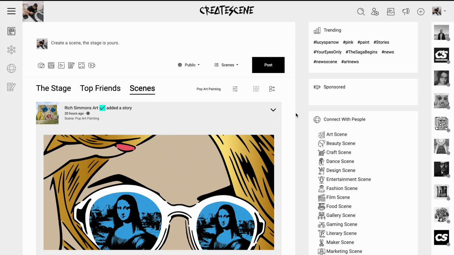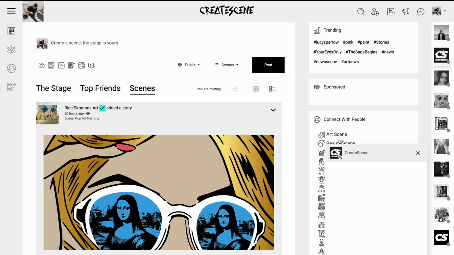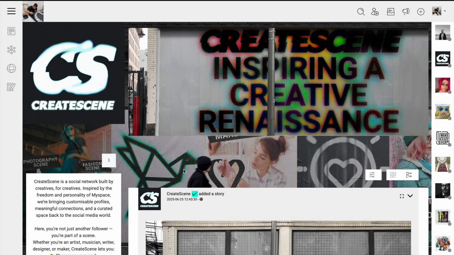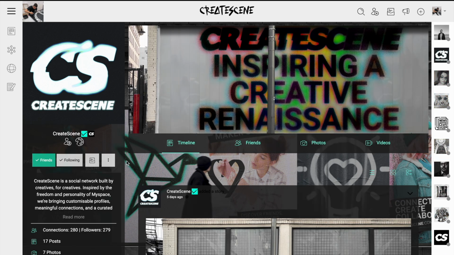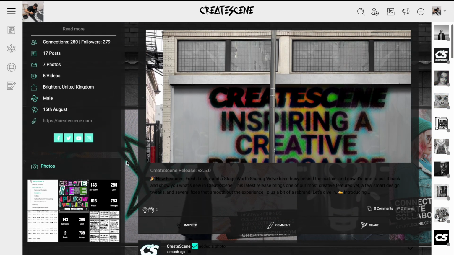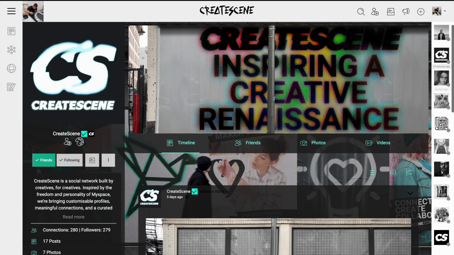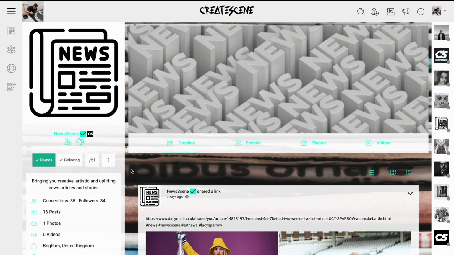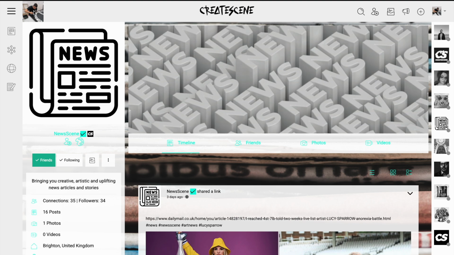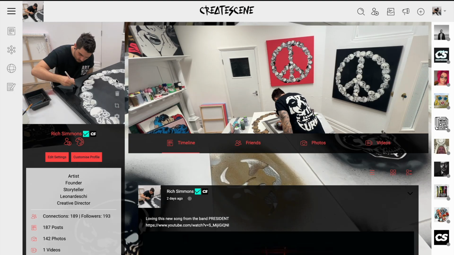Another big feature that we have introduced is profile customization. Now, in order to see different profile designs, you just go onto different profiles and you can see the customization in action and how it's been designed and looking cool. So that's the CreateScene page, this is the news page. You can see they all look different. If I want to go onto my profile, I go onto my icon at the top here, click on that, and you can see that I've already designed mine.